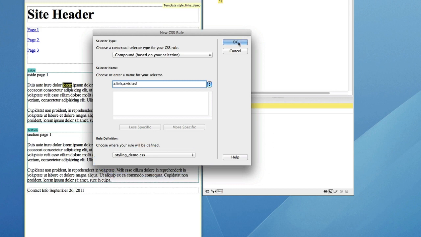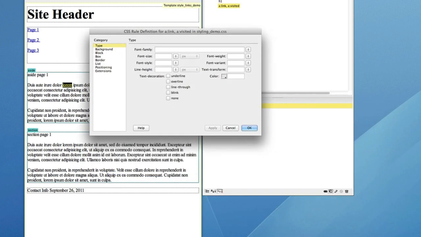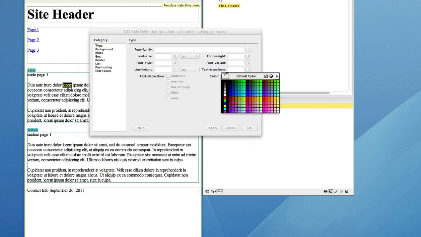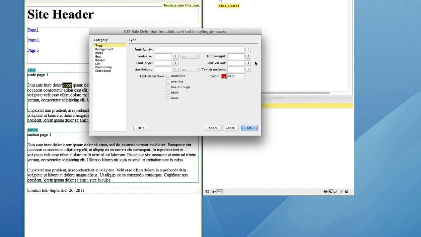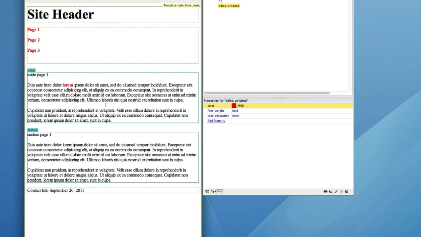I'm going to click OK, and I've got a dialog that's going to quickly let me put in the attributes for the A and visited state. So I'm just going to do something very simple. I'm going to make them red, I'm going to make them bold, and I'm going to take out the underline. So I am using no text decoration. And when I click OK, you can see what happened.